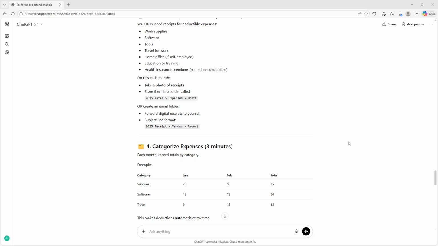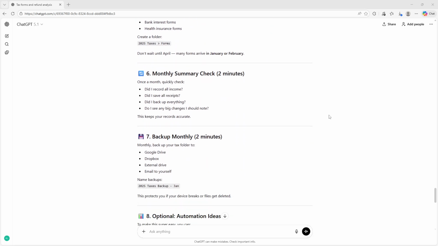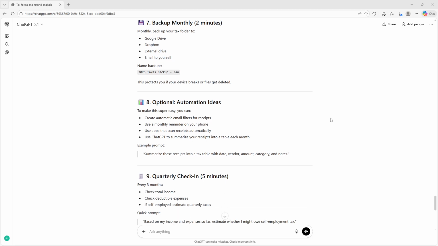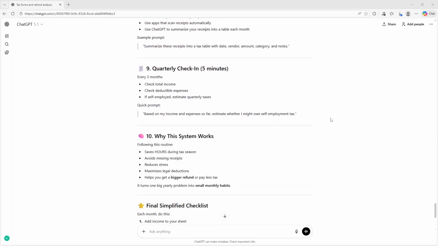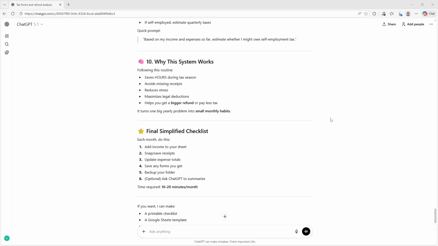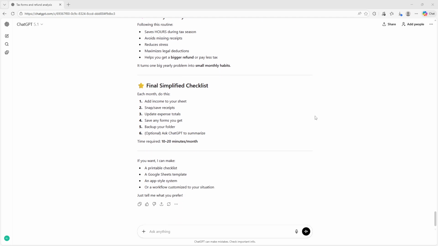Filing taxes on a $15,000 income becomes simple when you follow clear steps and stay organized. You only need to use ChatGPT at the beginning and at the end of your process to keep everything consistent.